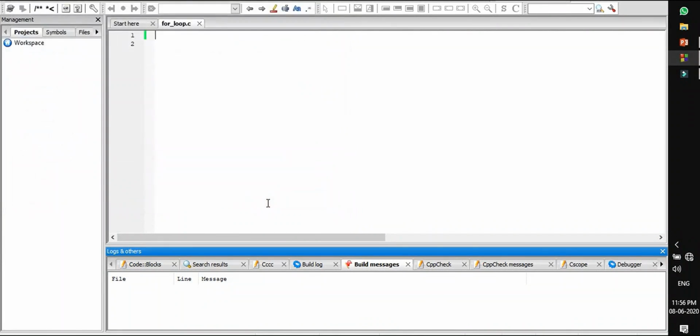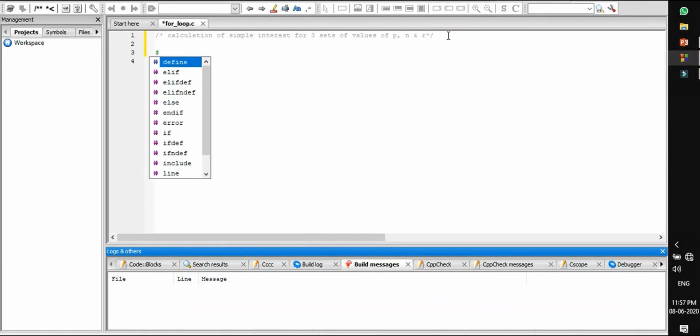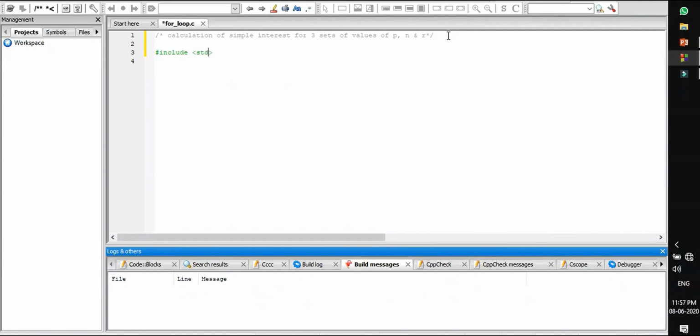So now let's try to write the same code for calculating the simple interest 3 times. If you want, you can add a comment like calculation of simple interest for 3 sets of values of P, N and R. Let's start by writing #include <stdio.h>. Start the main function by writing void main. Define the required variables, that is int p, n, count. Next, the float data type for rate of interest and simple interest.